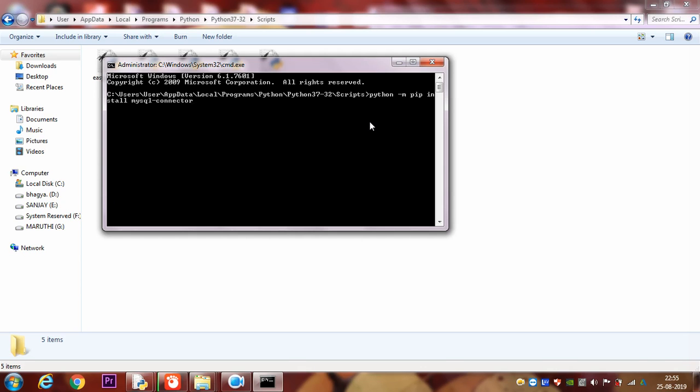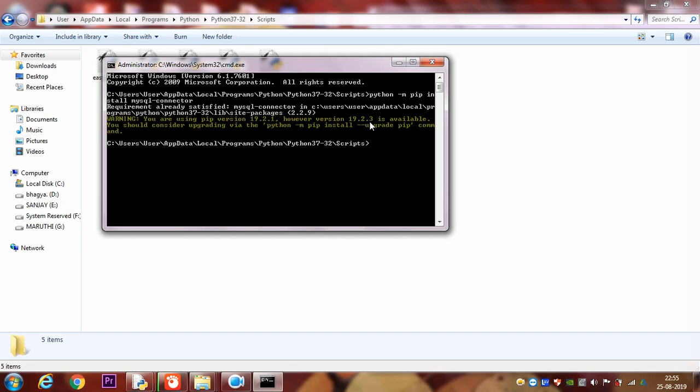Actually, why you need this SQL connector: in Python, if you want to use a database you need the SQL connector, and you should install it. I am pressing enter. It will take some time. Actually I already installed it. If you have not installed the plugin, it will download the required files and then start to install.